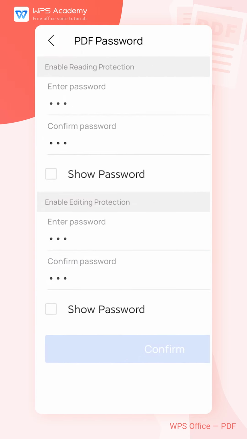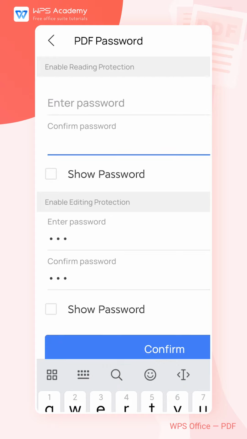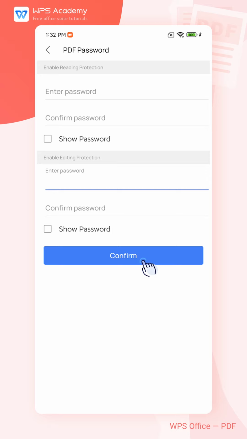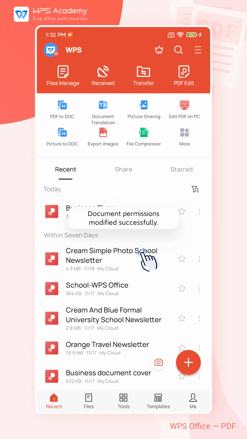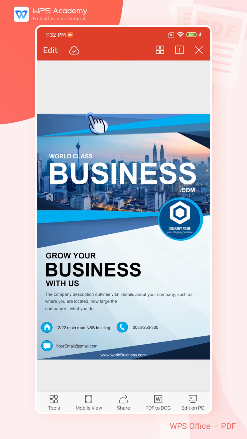We can also remove the password. Return to the password setting interface. Delete the password to cancel the protection. Note that you need to remember the password, or else the PDF will be locked.